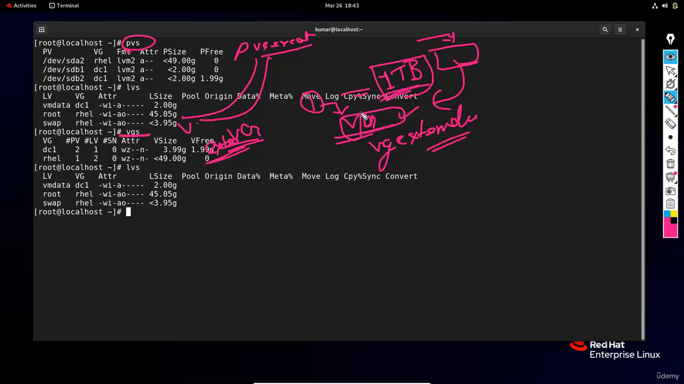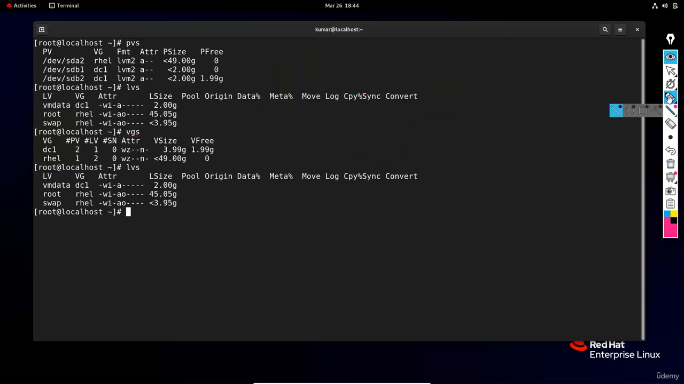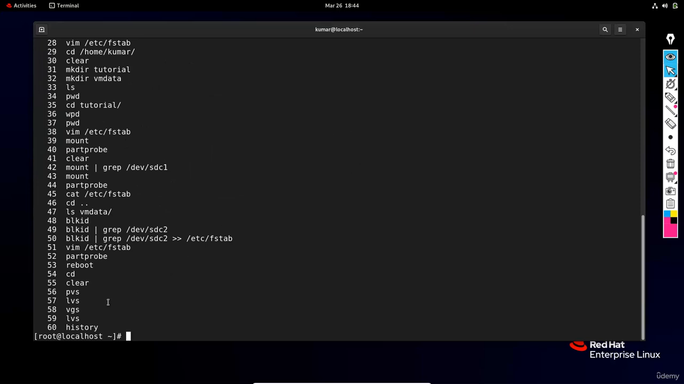Inside the VG we can take some amount of size and then create an LV. LV is a logical volume. When I run the LV command, if you remember, we have created the VM data and so on. So now the question is how you can create the PVs, VGs and LVs. We have discussed that. Right now, I am going to show you again by running the history command. It will display all the history we have used.